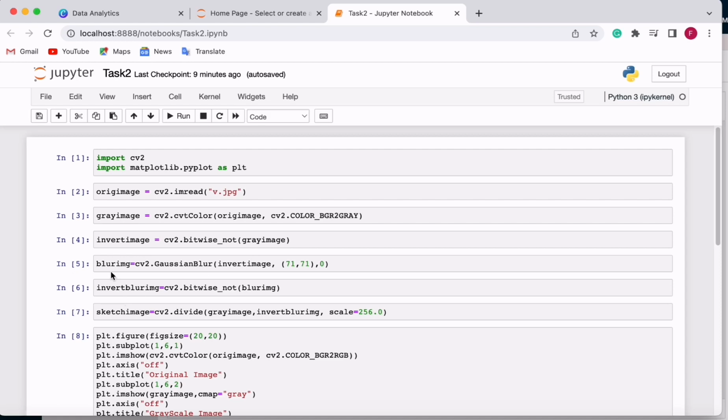After that I'll make the variable called blur_img. In that I'll use the Gaussian blur for blurring the inverted image, and this is the size. It's a pair of odd numbers. You can add any number that you want. It can be 3 by 3 or 11 by 11. I've used 71 by 71, comma 0.